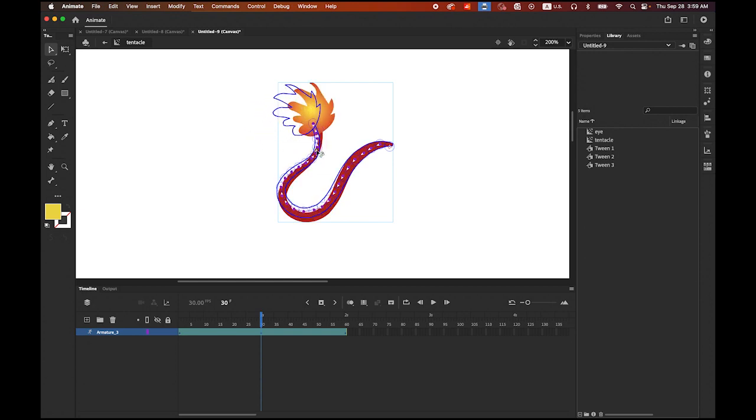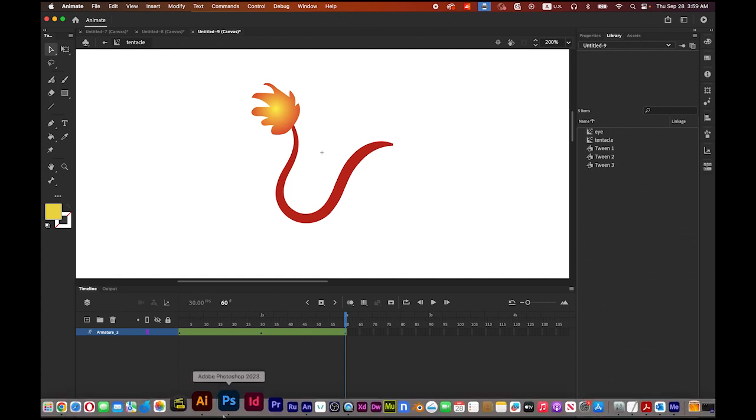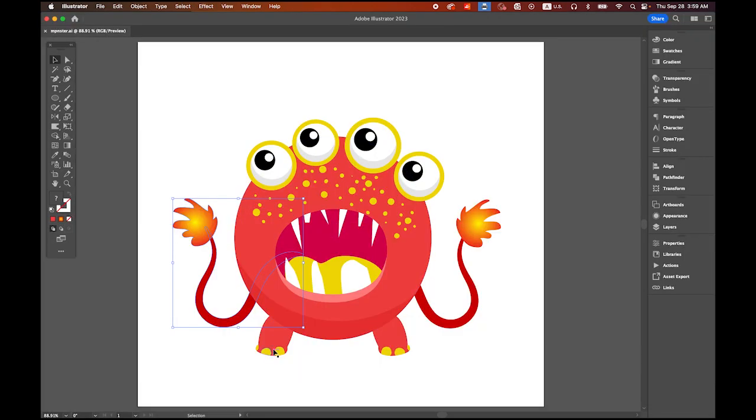Maybe not too much. Maybe like that. And let's see how it works. See? Okay, so I think it is okay. Now go back to Adobe Animate. I'm going to make another movie clip symbol, this time with this foot.